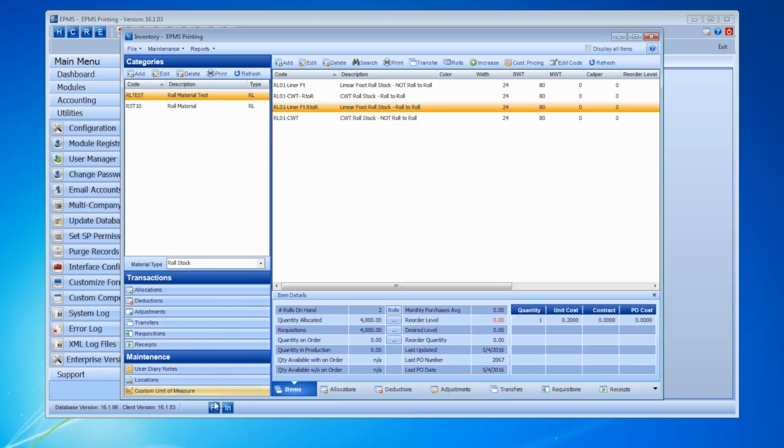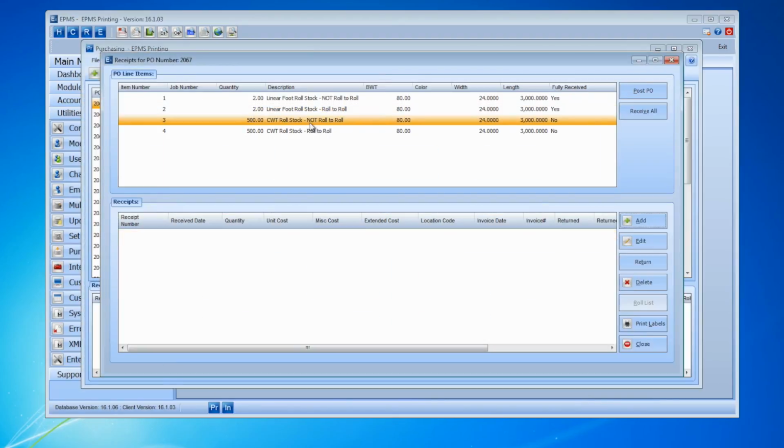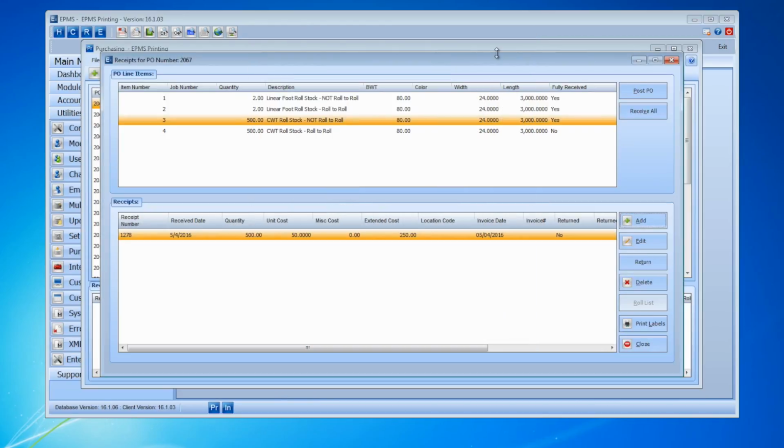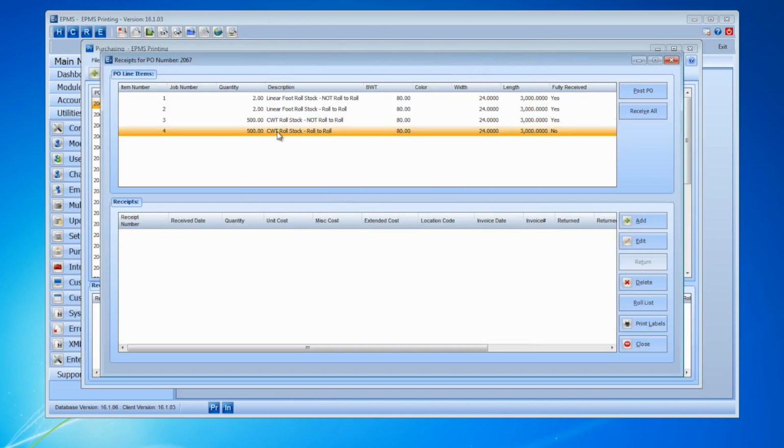Let's go back over to purchasing, and now we'll go to our hundredweight. I'm going to click add to receive the one that's not roll to roll. It's going to bring in how many pounds I'm receiving, and again I can change it if it's different. And I'll click OK here. And let's receive the second one as well, and then we'll go over to inventory. I'm going to click add here.